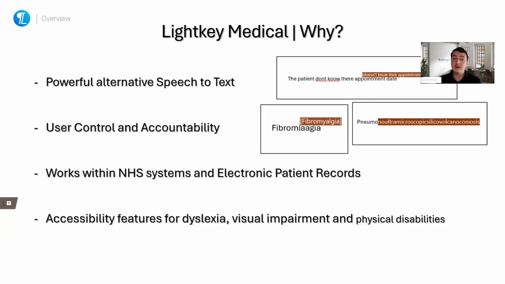It already works within NHS systems and electronic patient records. It's designed to work everywhere naturally. We have tested it and it works thoroughly. It is already used within the NHS, but I'll get onto that in a little bit. It has accessibility features for dyslexia, specifically visual impairment, including color highlights, read aloud, which doesn't work for all the medical terminology, but general grammatical and spelling mistakes, it will read those aloud, and physical disabilities.